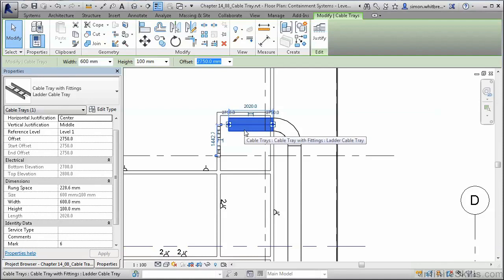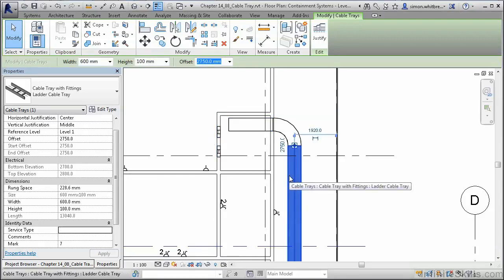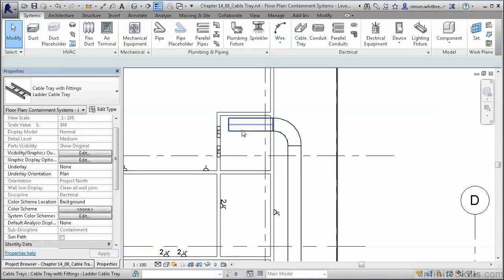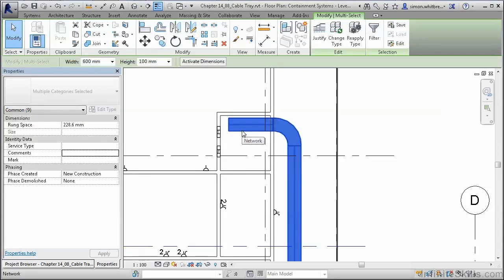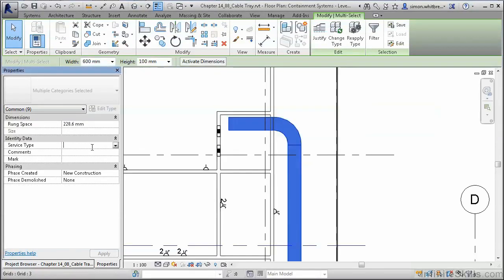If we do want to define them as being expressly for power or comms or data, then under the Identity Data section of the Properties palette, we have Service Type. So here we could specify this cable tray is for data. But that applies it only for that one element. If we wanted to apply it to the entire run, we need to press the Tab key to select the entire run and then specify the service type and click on Apply.